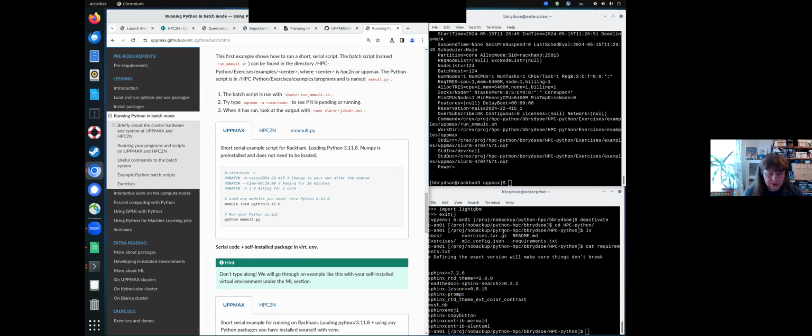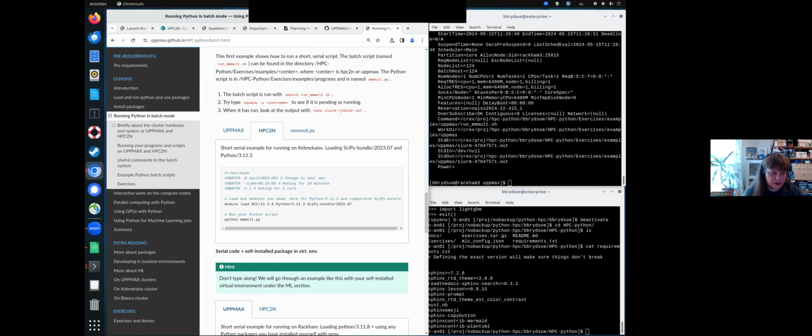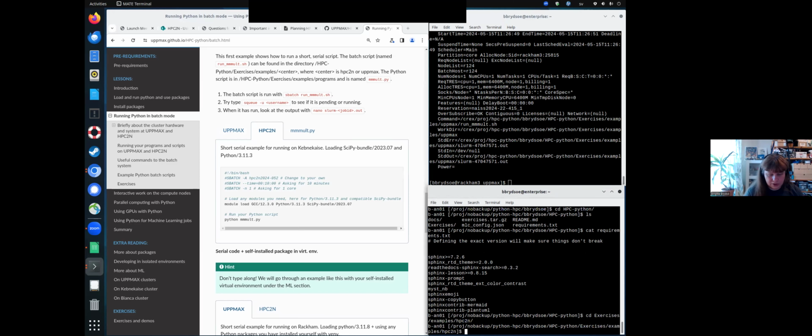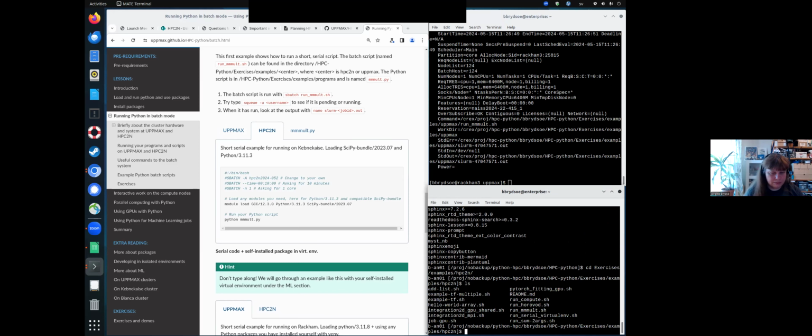And it's the exact same at HPC2N, as I said, with the exception that it's different modules and different project ID. And it's inside the exercise examples HPC2N directory. So they are here.